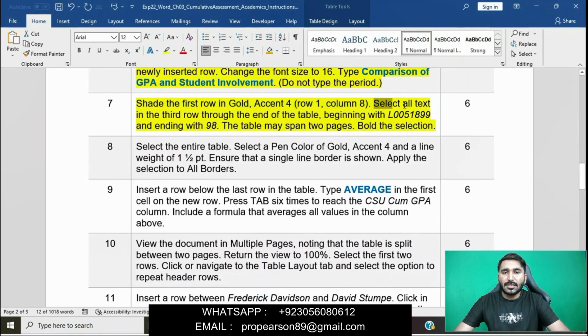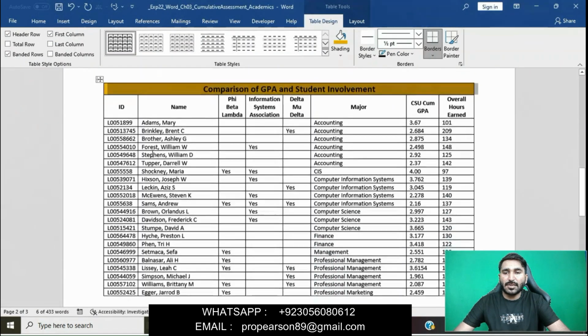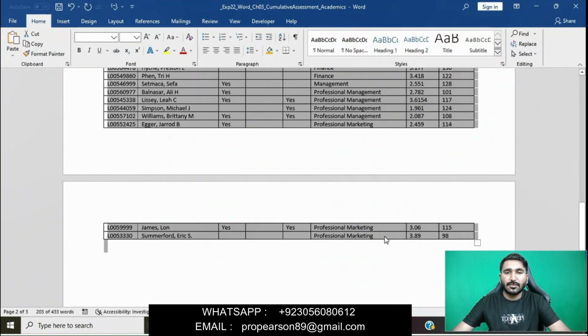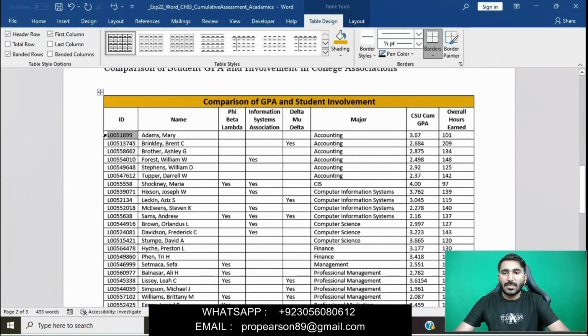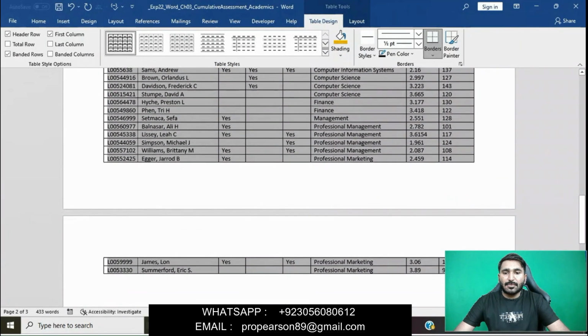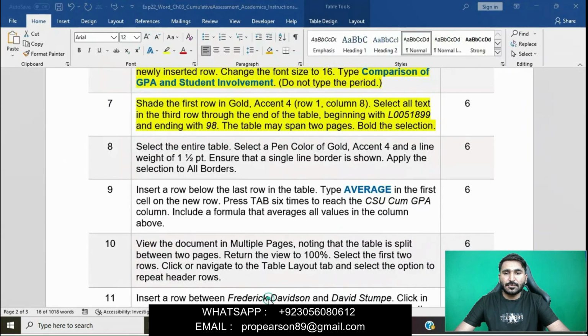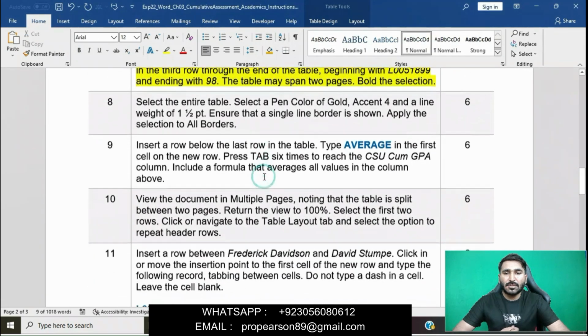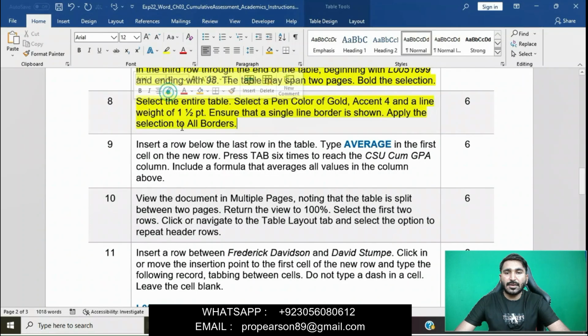Then select all text in the third row through the end of the table. The table may span 2 pages. Bold the selection. We will go to the home tab and simply click on bold.